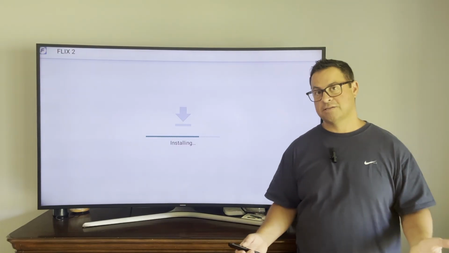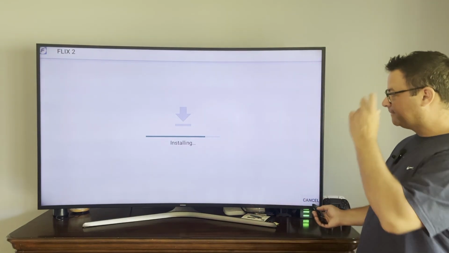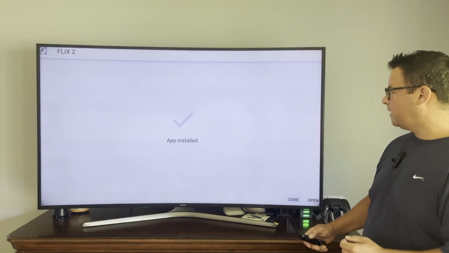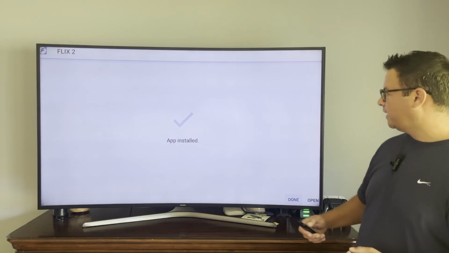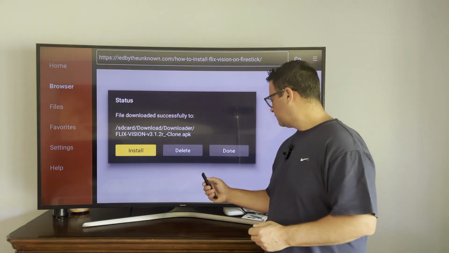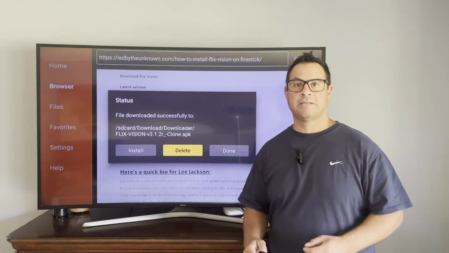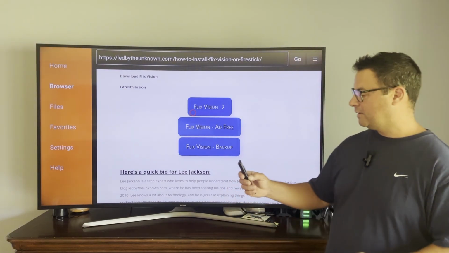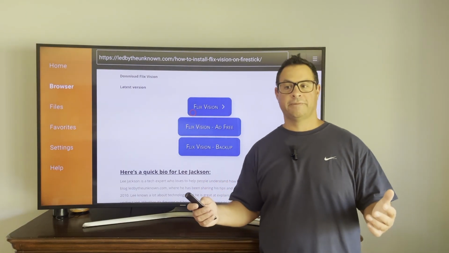Our application gets installed. And then app's installed, highlight done. Come over, delete the installation file. Click on delete. Now, let's go to the home screen.